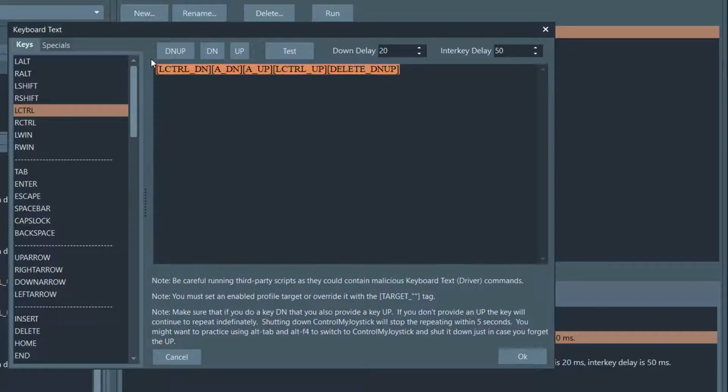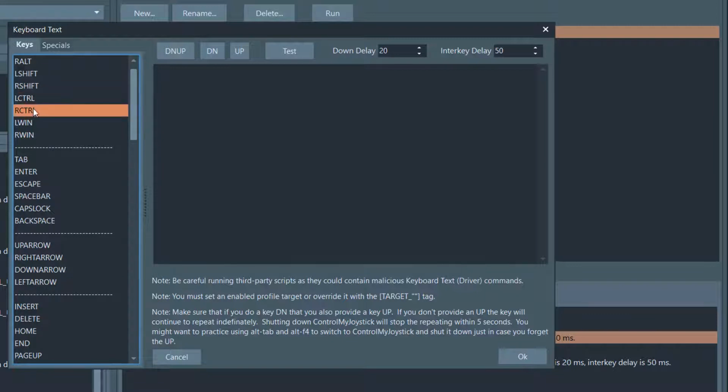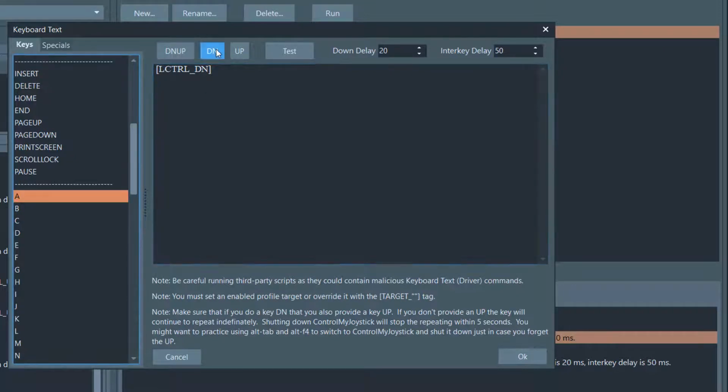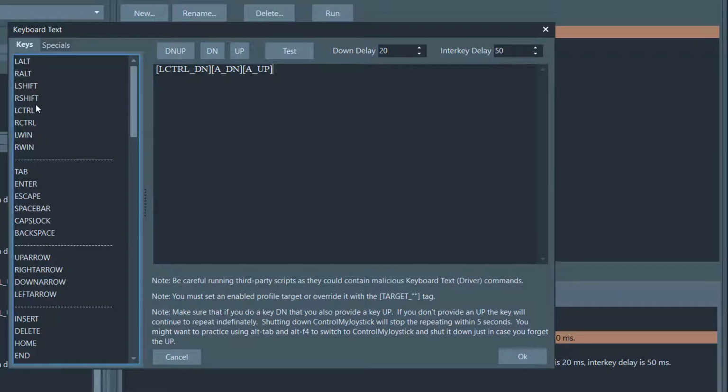Now, how did we set this up? Well, what you do is you just go down here and find what you like. So you select it. So I want a left control, and then you want it down. So this will put it in here for you and get ready for the next one. So I want a left control down, and then an A down, and then an A up, and then left control up. Then I want a delete down up. And where is my delete? There it is. Delete down up.